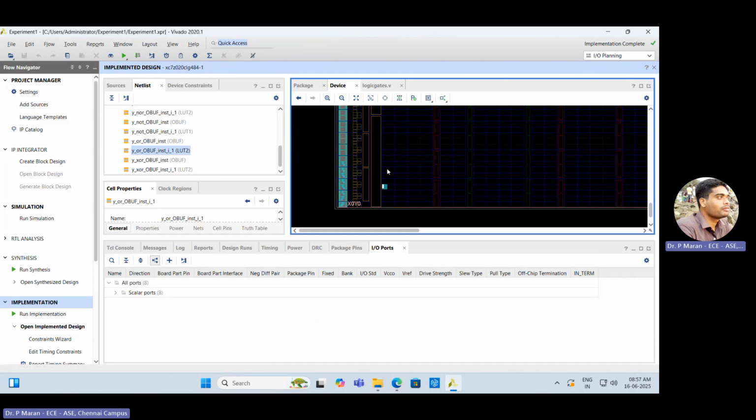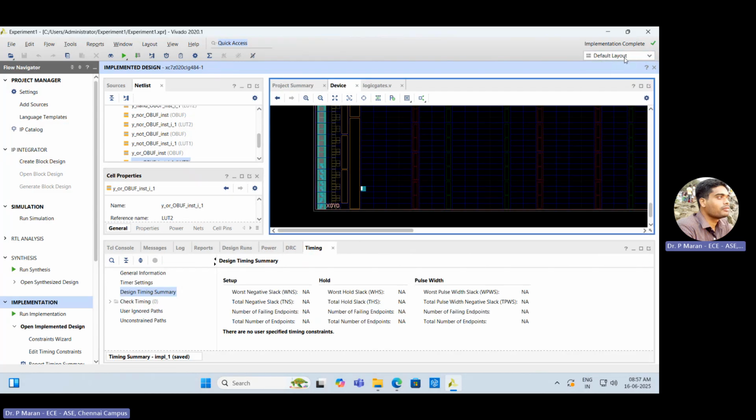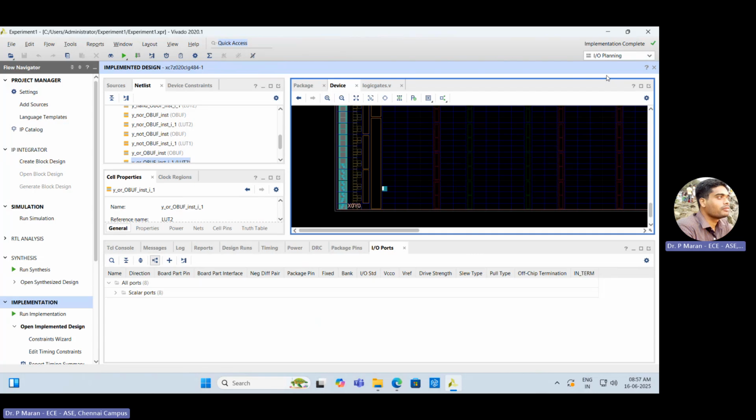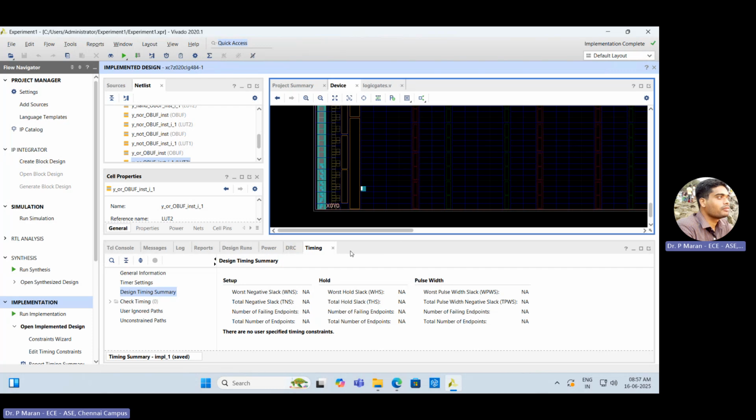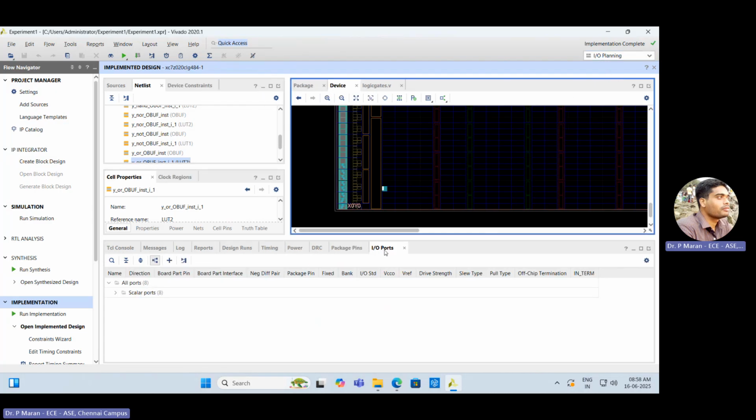Now after running the synthesis and implementation, it will be in the default layout. Now you have to change it to IO planning mode here. Please make a note: after simulation, synthesis and implementation, you have to change this tab to IO planning. First I will change it to default layout. What are the tabs you are seeing here? Tcl Console, Messages, Log, Reports, Design Runs, Power, DRC, Timing are showing here. Once you change it to IO planning, you will see the I/O Ports tab created. So make a note: you have to change to IO planning, then only you will see the I/O Ports option available here.